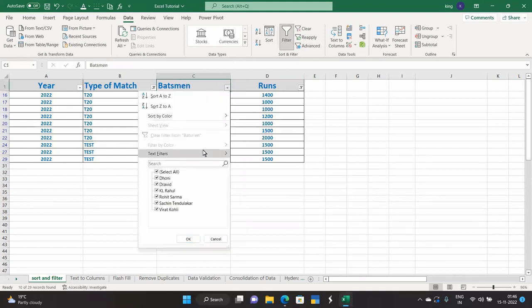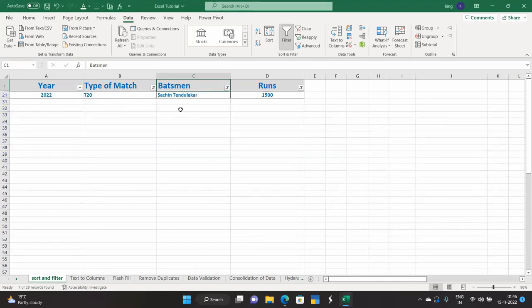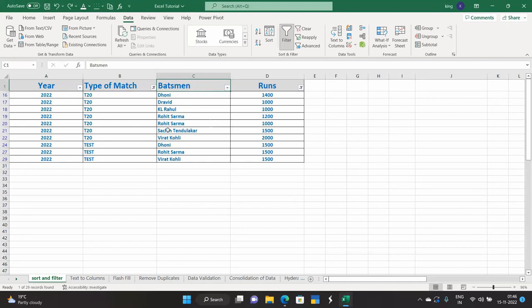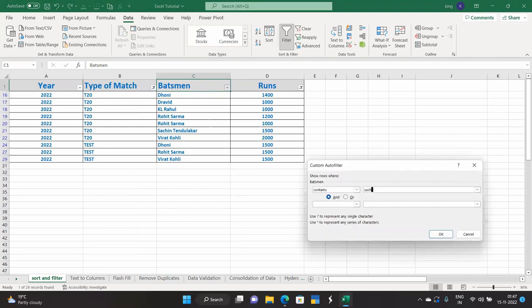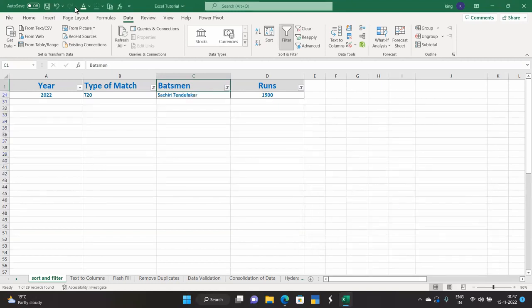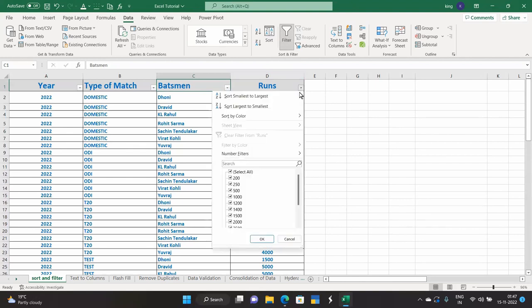Even in the batsman column, I am going for contains Sachin. Easily, I can go for it. From the data that is available to us related to T20 and test, I have only one row that is showing Sachin Tendulkar data. So when I apply that filter, that contains Sachin, the remaining data will be filtered. I will be seeing directly the data related to Sachin Tendulkar. In this manner, we can go for application of customized filters.